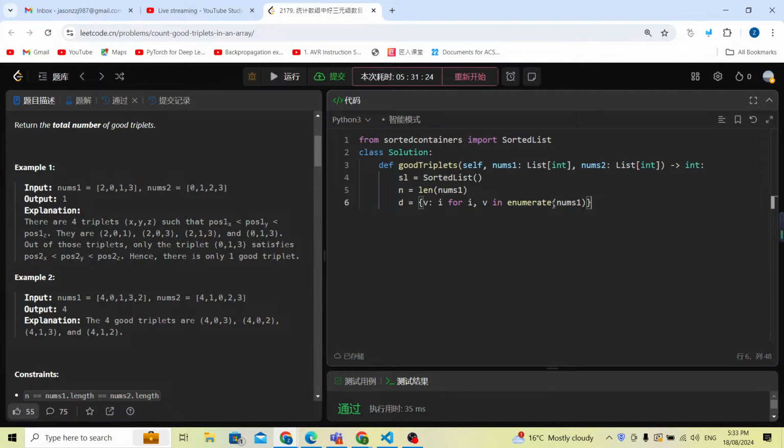It means nums1 has already turned into something like 0, 1, 2, 3, 4. And I'm going to prepare a final result. Now I'm going to check all the numbers in nums1 except the first number and the last number. So it's going to be from 1 to n minus 1. Yeah. Now I'm going to check the numbers inside nums2.